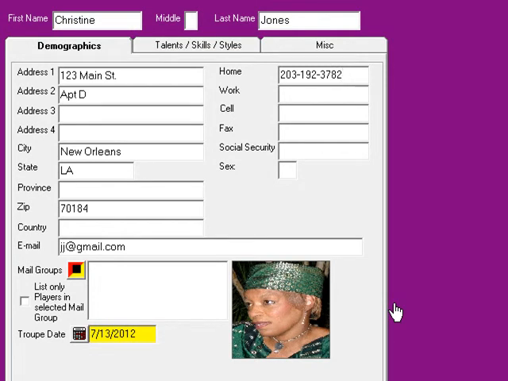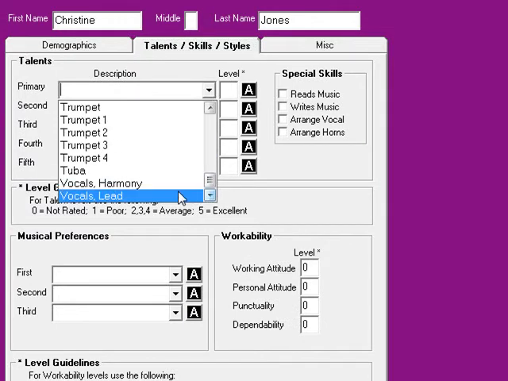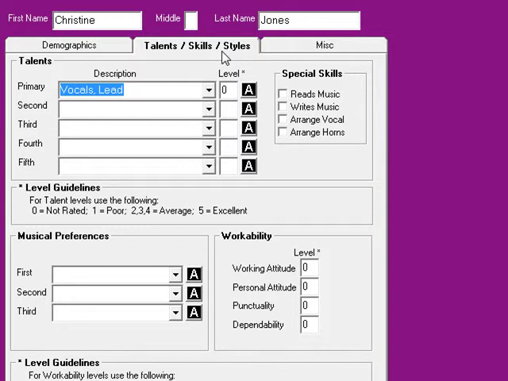As you can see, not all information is required. However, for players, at least one talent is. If a talent isn't listed in the drop-down, I can set up new talents using the setup menu.